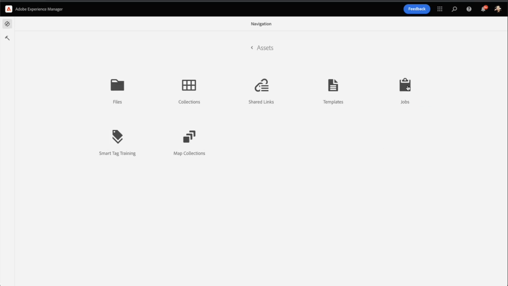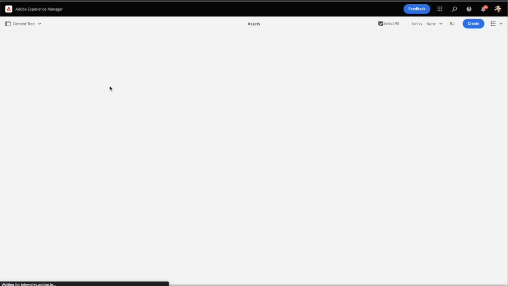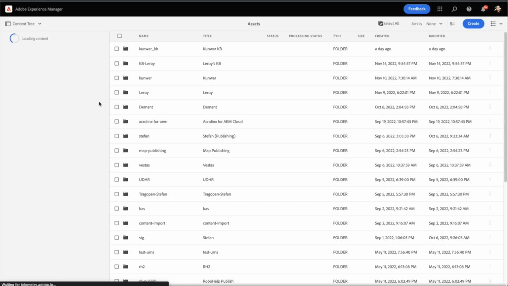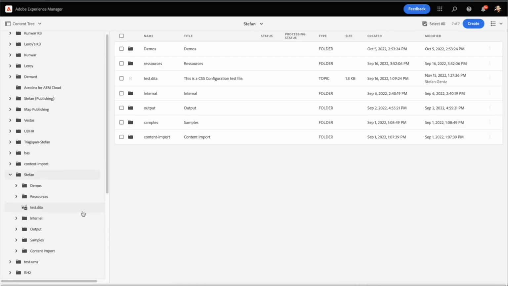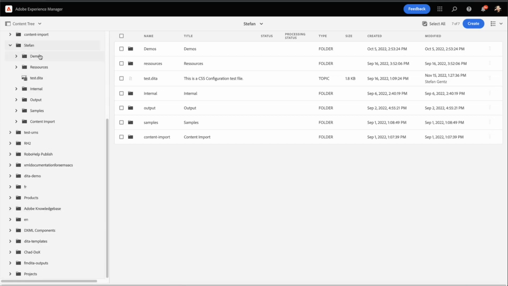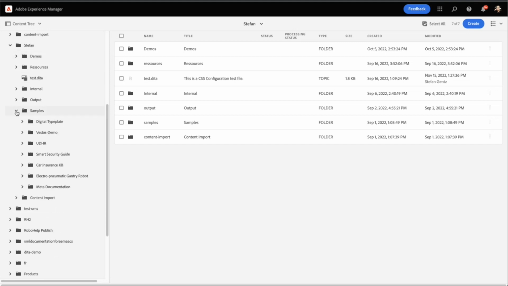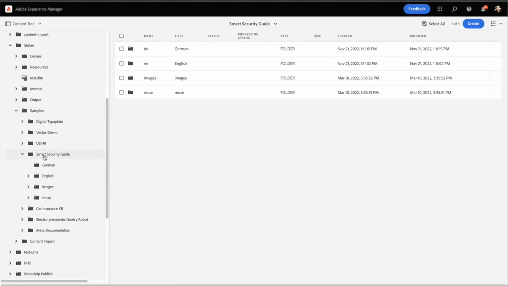So let me quickly go into assets and give you a very quick idea of how that looks like here in files. I have my content tree here. And I have my folder Stefan. I can go into that. And here in Stefan, I've organized my content. The rest is from colleagues and other departments, etc. And I have, for example, the folder samples, and my famous smart security guide that I will also use in my demo.